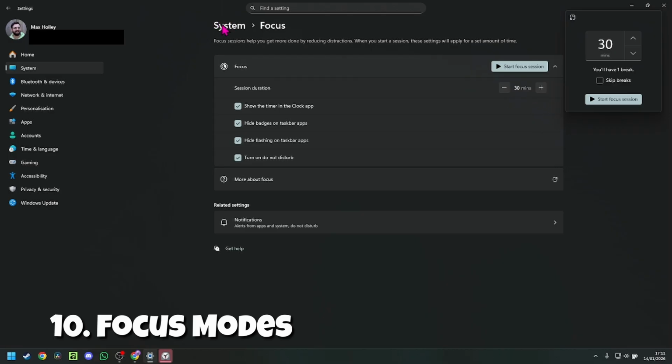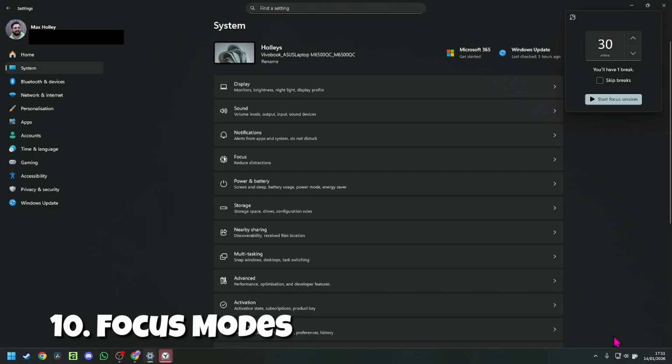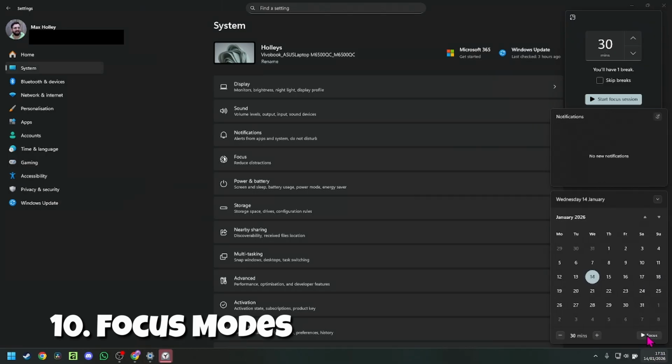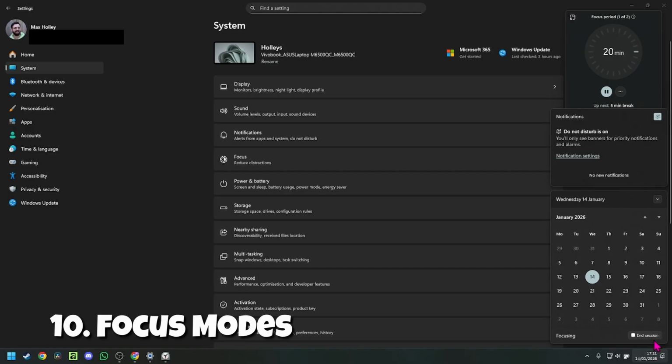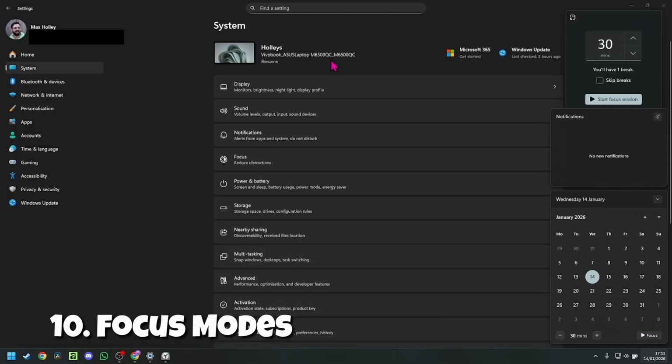The quick and easy way to turn this on is actually not within here, although you can start it within here. But if you go down to the clock in the bottom right corner of your screen, give that a click, you see a little focus button there. And if you give that a click, you have started a focus session. To turn it off, just go back onto the clock and hit end session.